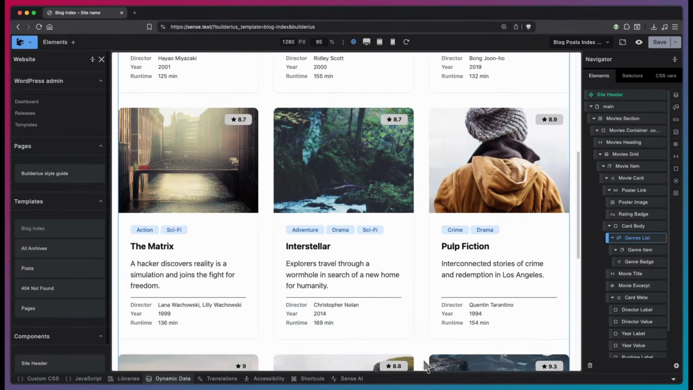So we have seen Builderius Sense control the entire WordPress and the entire build workflow, from modeling your data using ACF Pro to importing dummy data. Then it created a custom query within Builderius, and finally it created the layout and hooked it up to the dynamic data. This example shows us how Builderius can become your control room for the entire WordPress workflow. See you in the next experiment.